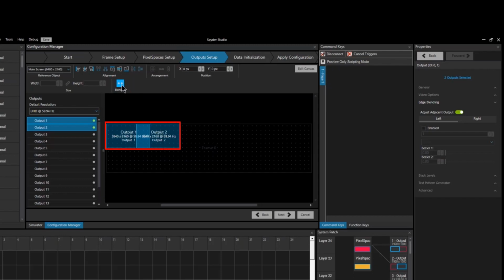Okay, so that's the easy button. That will allow it to calculate the total dimensions of that pixel space and the resolution of the outputs. Let's go ahead and map them appropriately. It basically just does them evenly across the entire area.